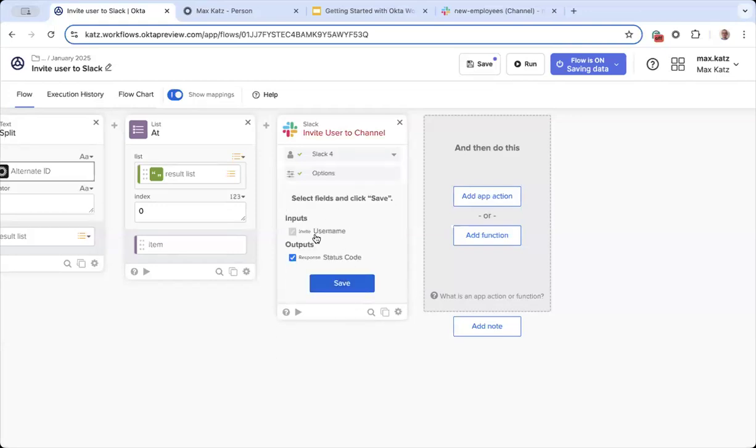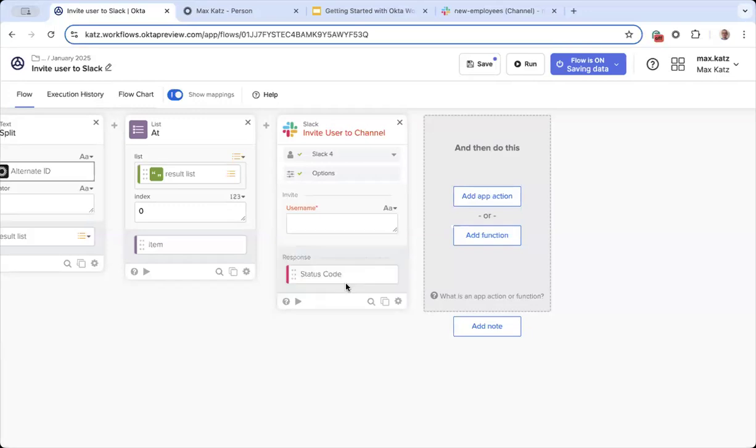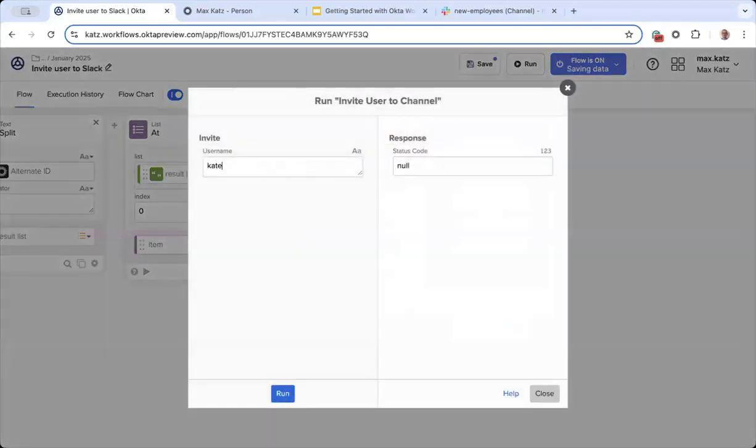It's actually now showing me the inputs and the outputs. So I'm going to keep this one, it is required by default. The output, I can turn it off, but I'll keep it on. That's the status code. I'm going to click save. So this particular action requires just a username. But again, we can test this action and see if it works. So let's click test, and then we can enter Kate, click run, and we get the status code.